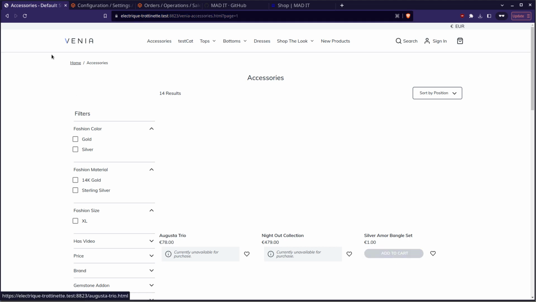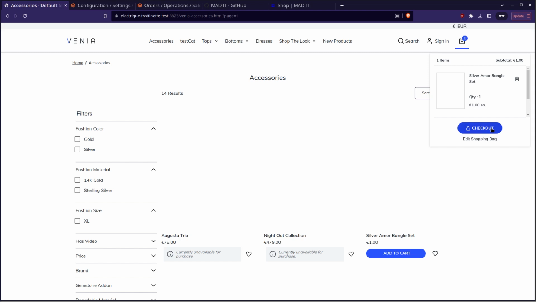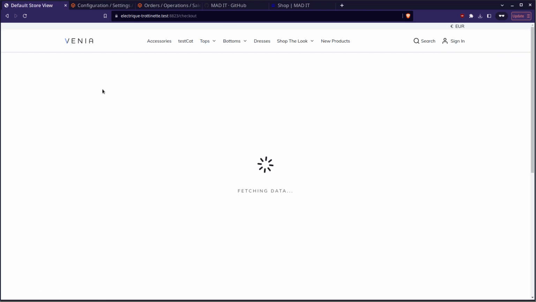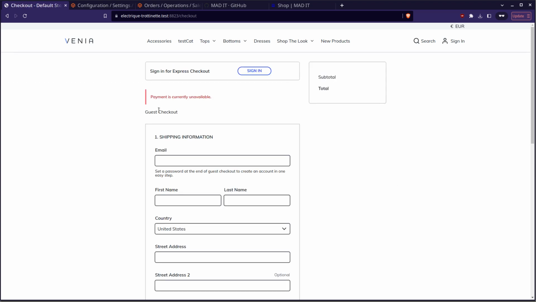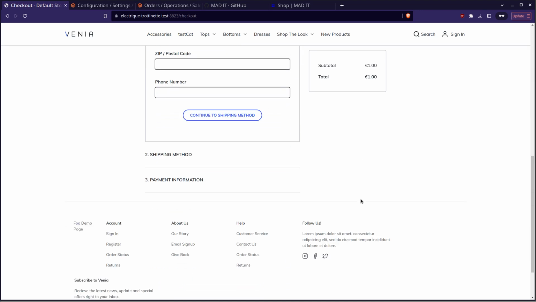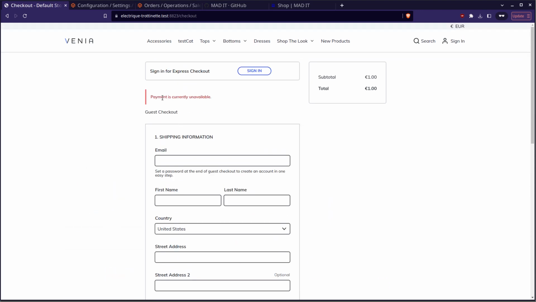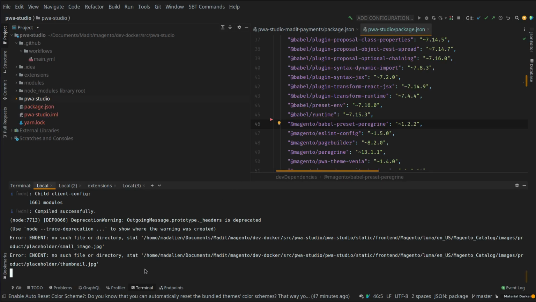So this is the default template of the Venia theme of pwa-studio. So we've added a simple product and we proceed to the checkout page. As you can see, as of now, there is no payment method available on this checkout. So we are going to install our module and see what it does.